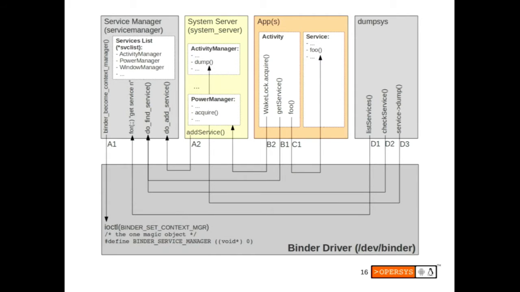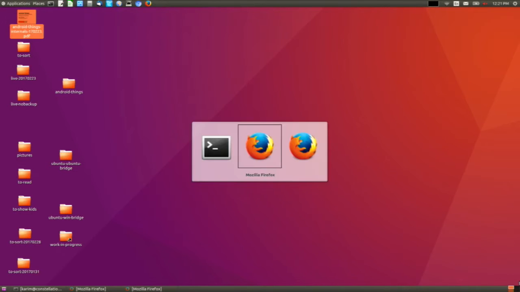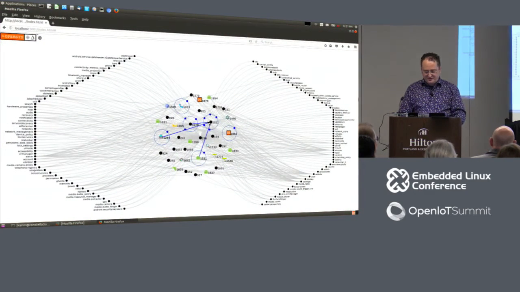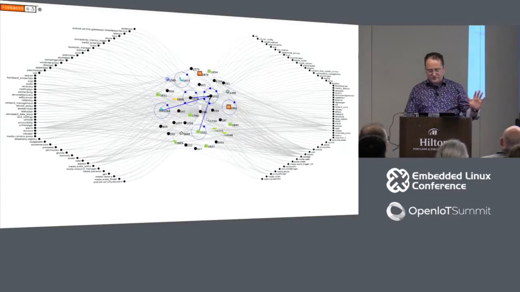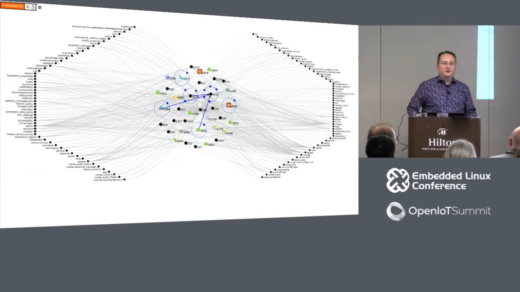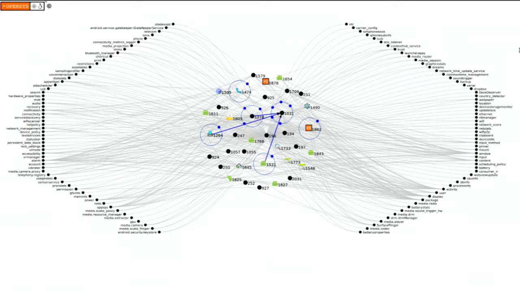The best way to look at this is actually to look at a real live device. So let me show you what I've got on my Nexus 9. We've got this tool that's on our GitHub. You can go grab it, it's open source. We call this Binder Explorer. What it does is show you all the system services on the periphery here and the actual applications in the middle. And the lines are the communication between the apps and the system services.